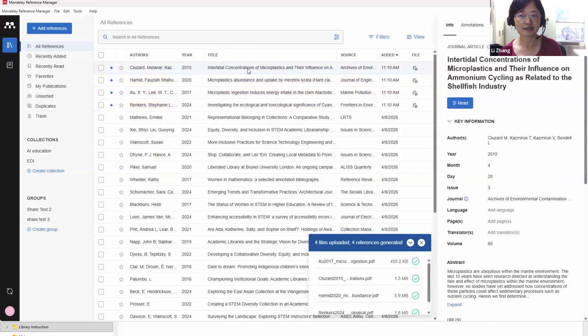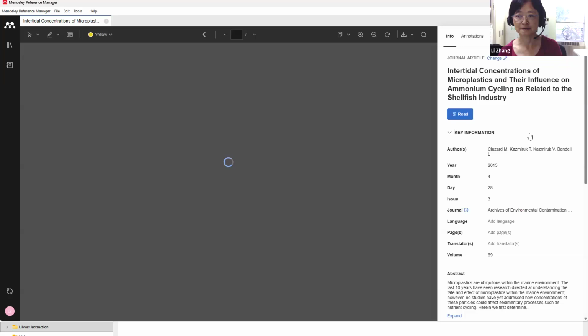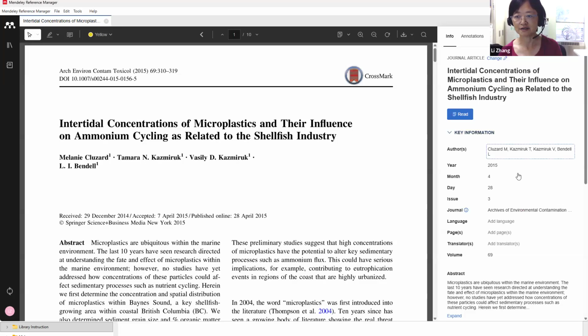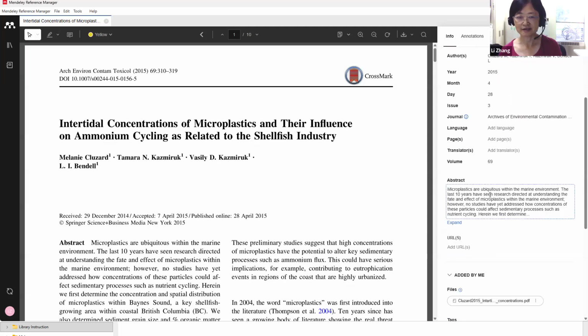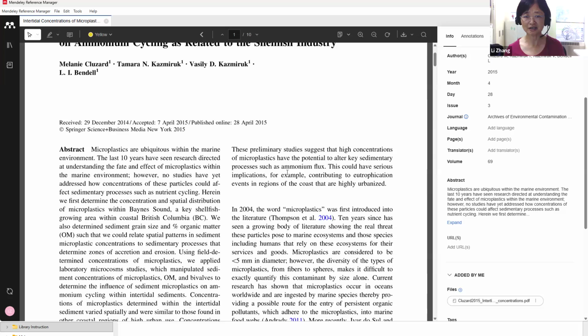If we double click, it's going to show the article and the detailed information. So this is the author, publication year, month, issue, the journal, and the abstract, all here. I don't have to type anything. And also the PDF is automatically uploaded here, so you can read this article in Mendeley.